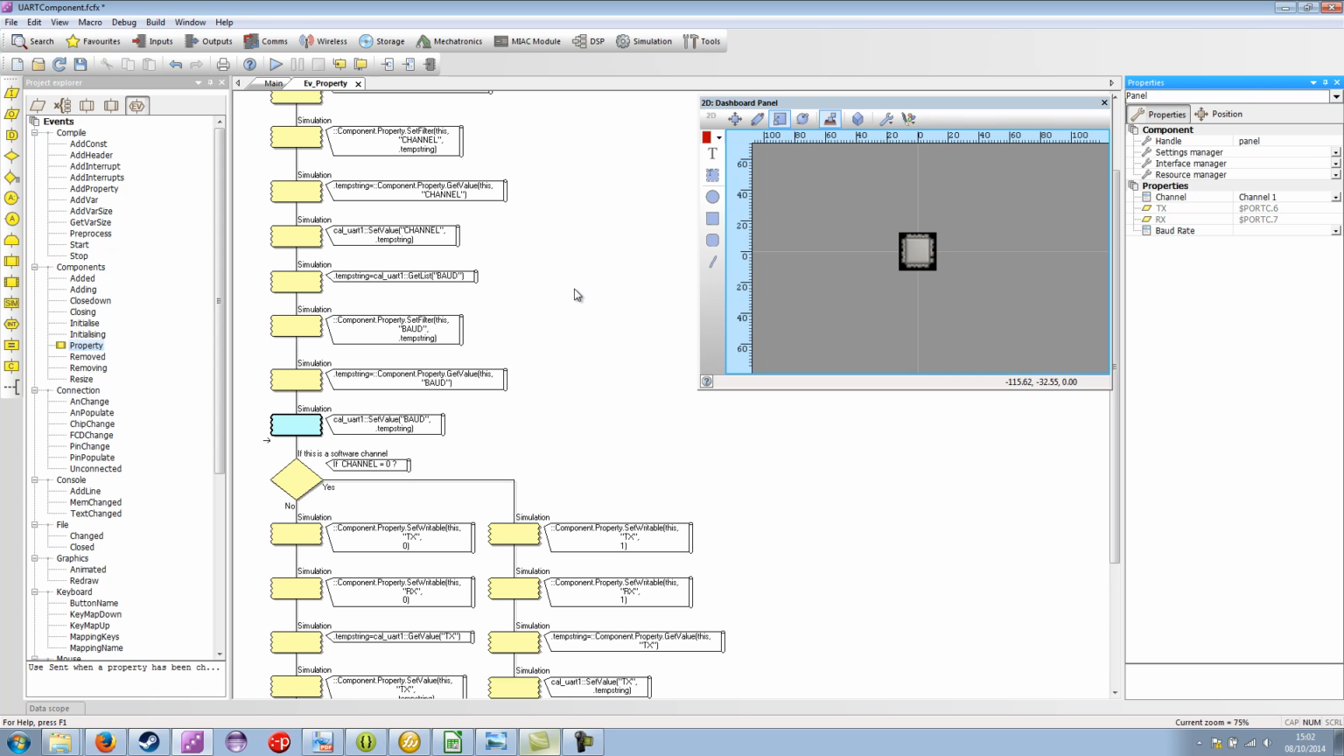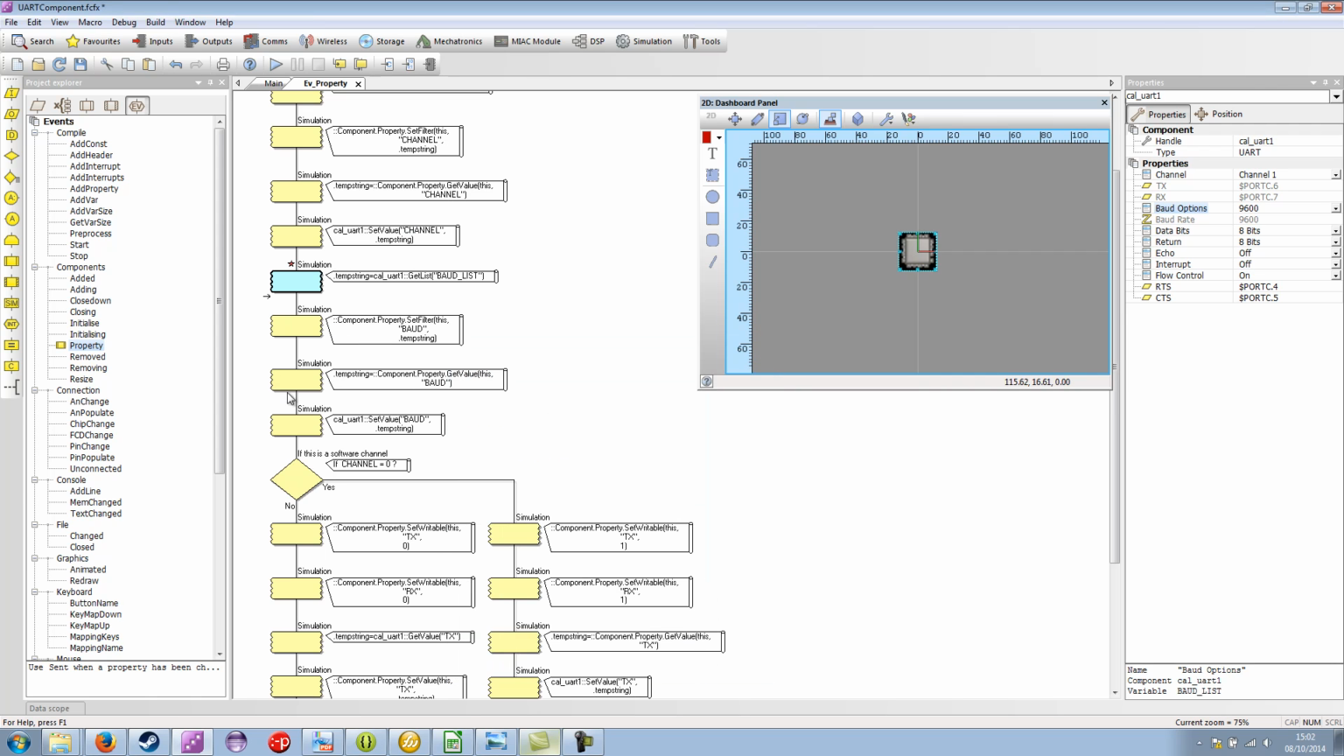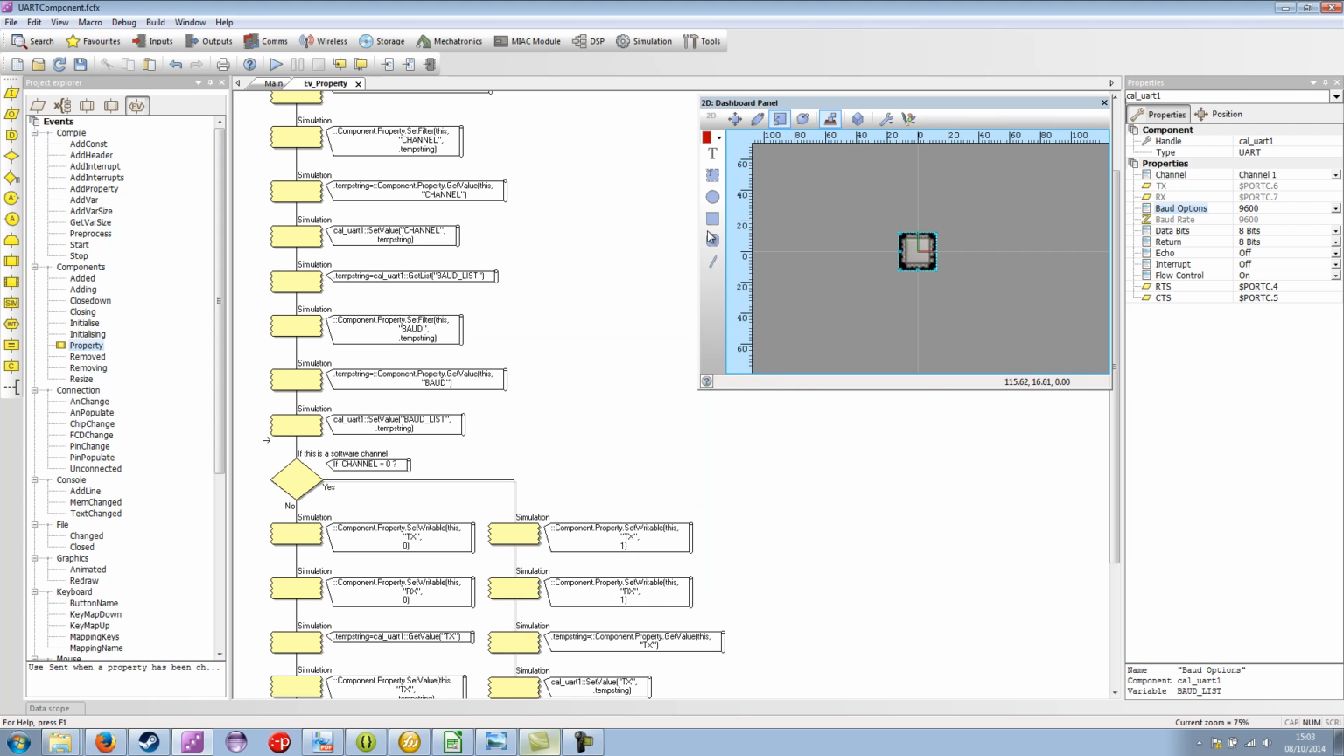And it doesn't work. Because it's called baud_list, not baud. Okay. So change baud to baud_list. And here, where we write it back, baud_list. Okay. Fingers crossed. Yes. So now we can set the baud rate.